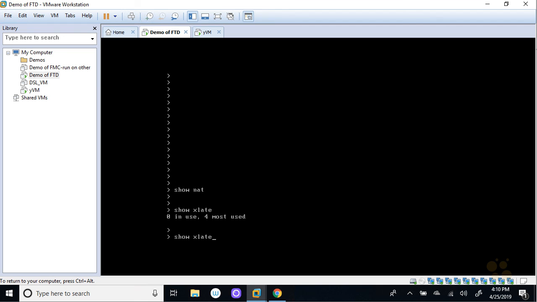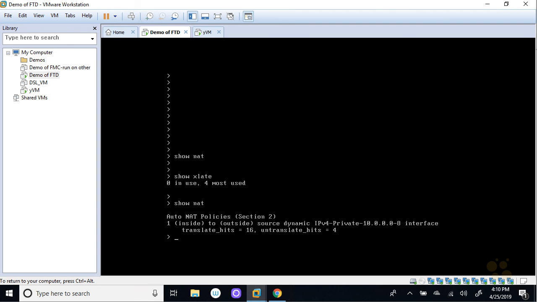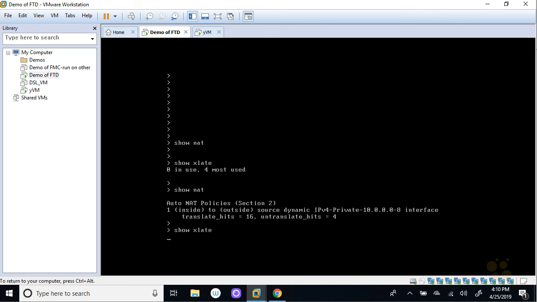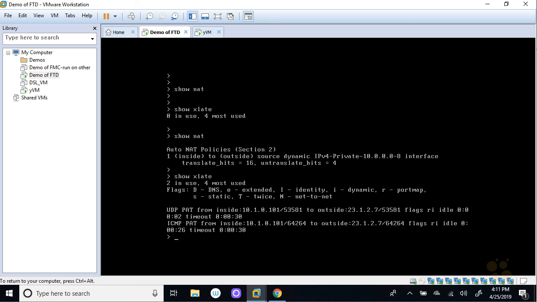So back at the firewall, if we do a show nat, now it's going to show us the NAT rules that currently are in use because the policy was finally deployed. And if we do a show xlate, it'll show us the translations that are currently in use on that firewall. And some of this UDP is due to traceroute. So in Linux, when it does a traceroute, it utilizes UDP. When Windows does tracert, it uses ICMP. It's also showing us the port address translation, from the inside at 10.1.0.101. That's the real IP address of the host machine being mapped on the outside to this IP address, 23.1.2.7.